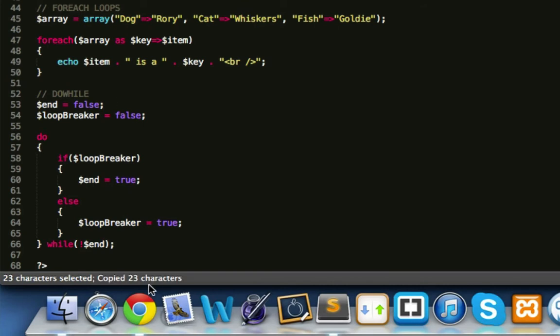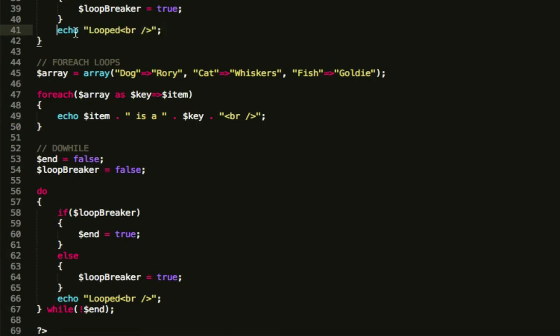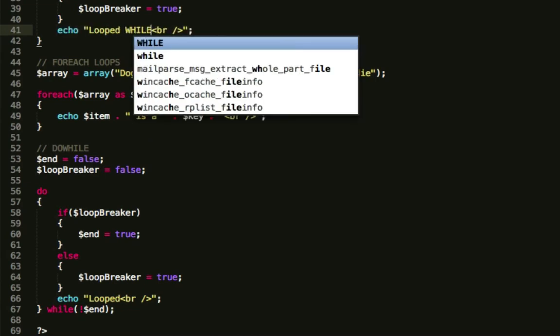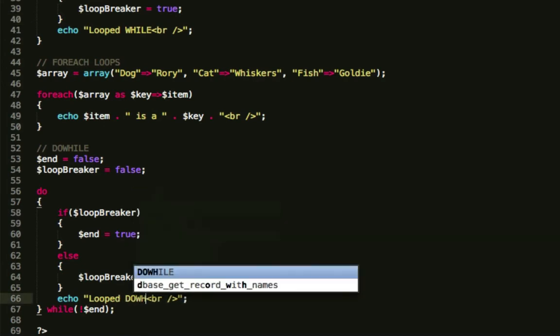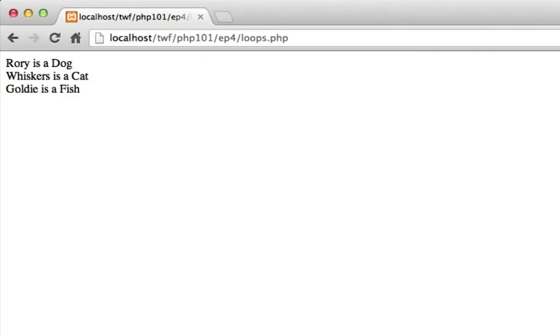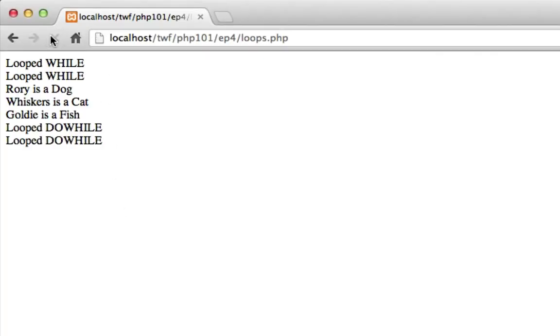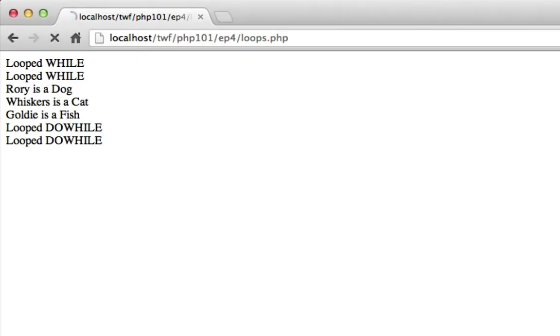I'm going to take that line there. So let's just update this here, and let's do looped while, and then I'm going to do looped do while, and we're going to see how many times they loop against each other. Okay, let's go into Chrome here, hit refresh. Oh, we've still got the other example in there. Let me just comment that out. Okay, let's try it again.